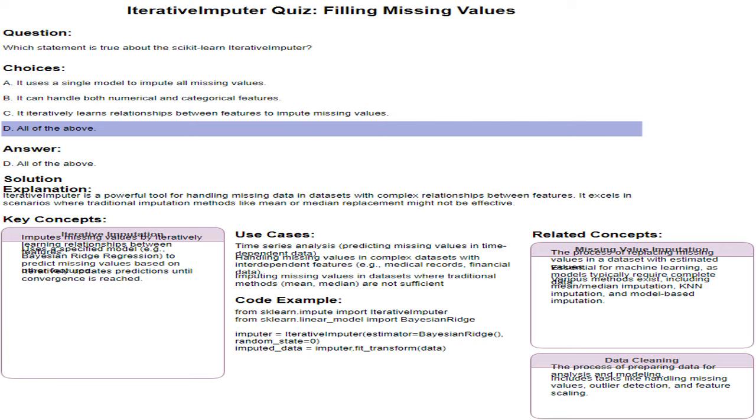Iterative imputer utilizes a model to learn dependencies between features, can handle both numerical and categorical data, and iteratively refines its predictions. Its versatility and capability to capture complex relationships make it a powerful tool for dealing with missing data. D. All of the above.